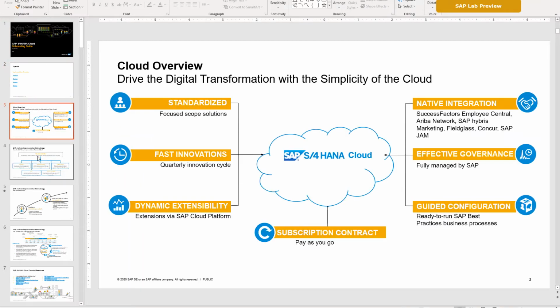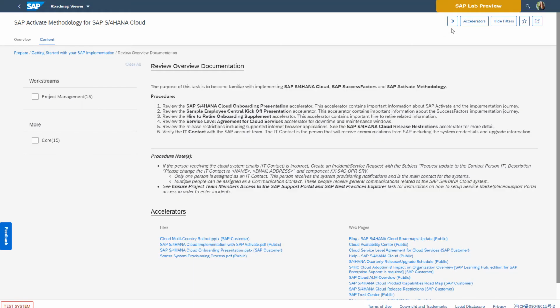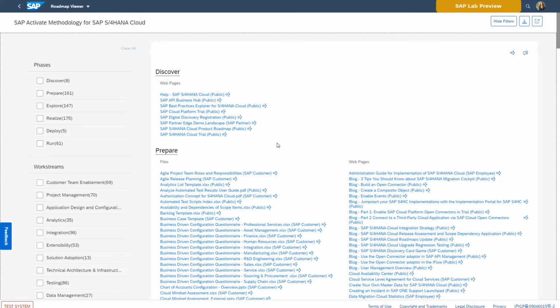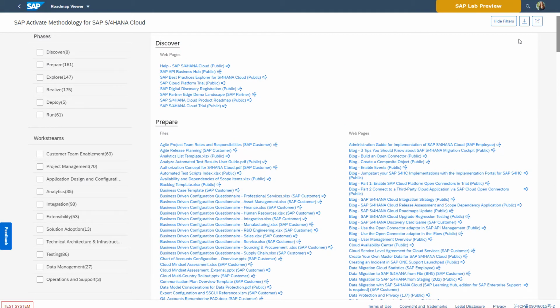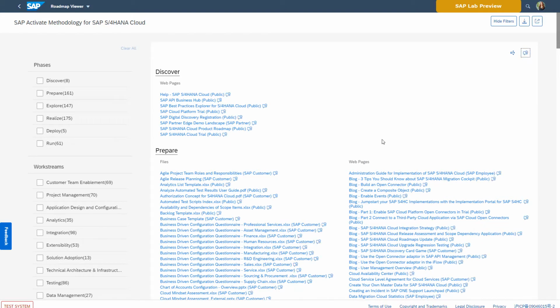Furthermore, you can view the entire list of accelerators in the implementation roadmap by clicking the accelerators option at the top of the screen. We're pleased to offer a Where Used option to see where accelerators are used in the implementation roadmap between tasks. You can turn this on by clicking the Where Used icon. Additionally, you can send us your feedback by clicking the Feedback option as well.